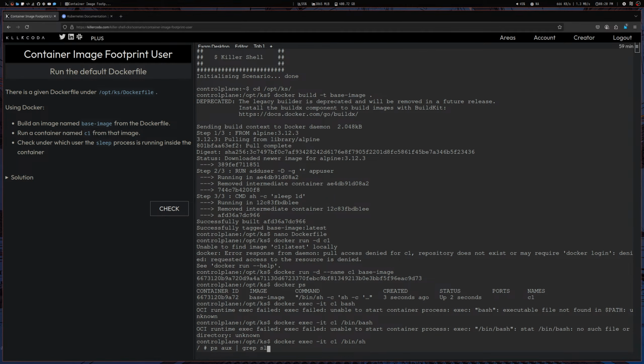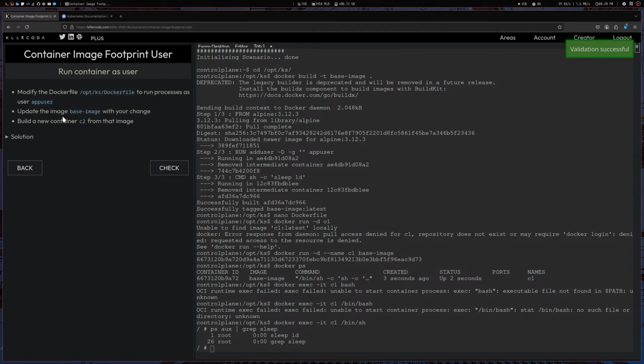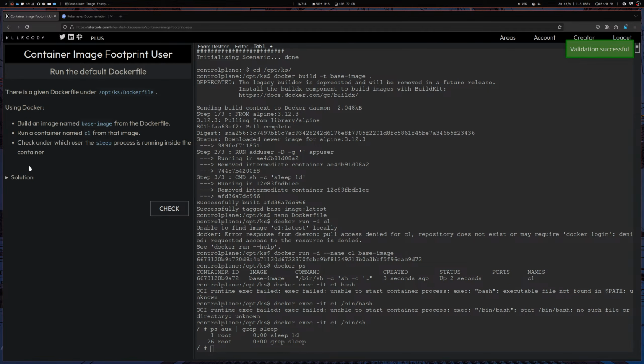ps aux grep sleep. This is running under the root user. We checked it. Go back. Let's check the solution. Docker exec. Show the user. Interesting. Could we have done that? Genius. You don't need sh or bash. I didn't think of that. Nice.